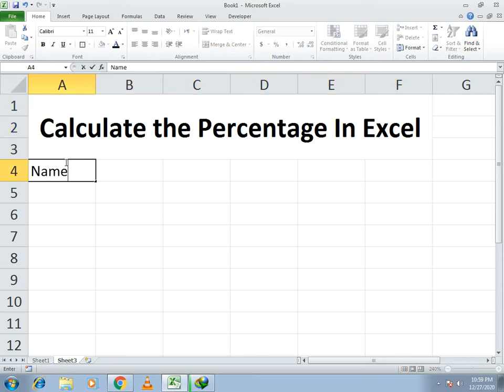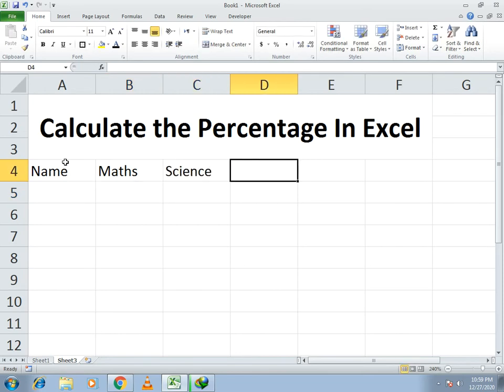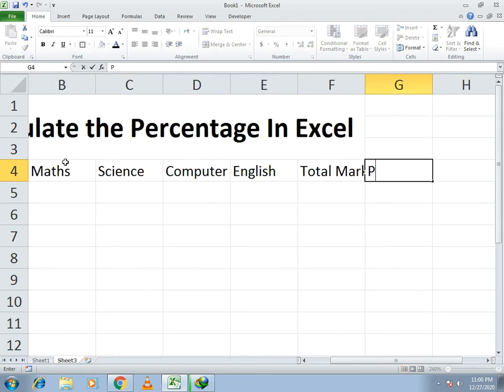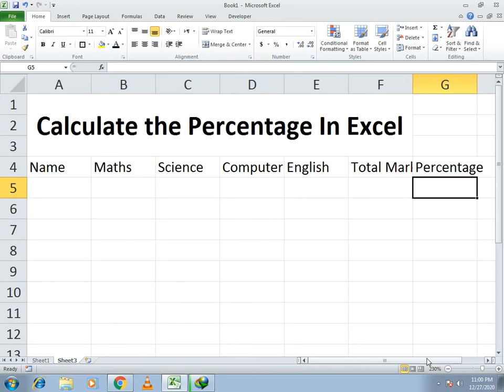Now I just write the name of the students, and then I write the names of subjects like maths, and then science, computer, and English. Now in the next column I just write the total marks, and in the last one percentage, which is our destination, and you just decrease the size.